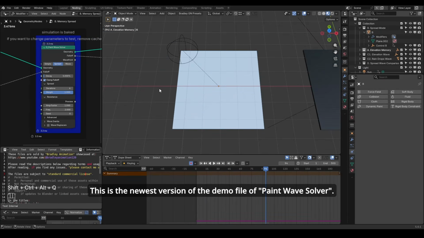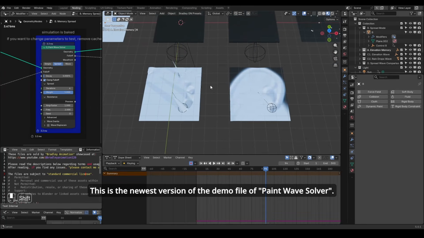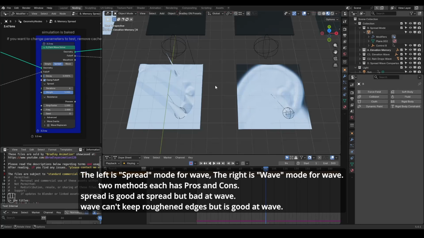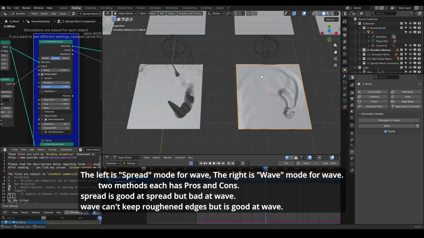Unfortunately, this algorithm doesn't allow for wave propagation as good as the previous wave mode after the spread. In fact, the two algorithms are so different that they cannot be integrated. Here we have a direct comparison showing how the two modes behave differently. The left is spread mode, and the right is wave mode.